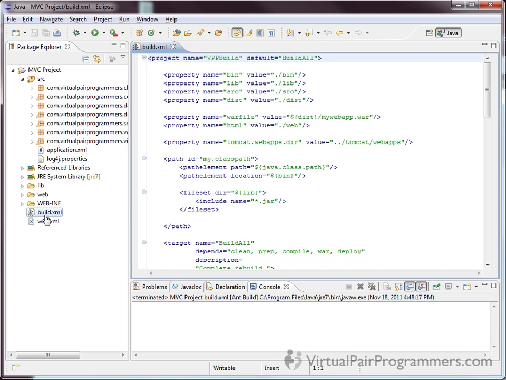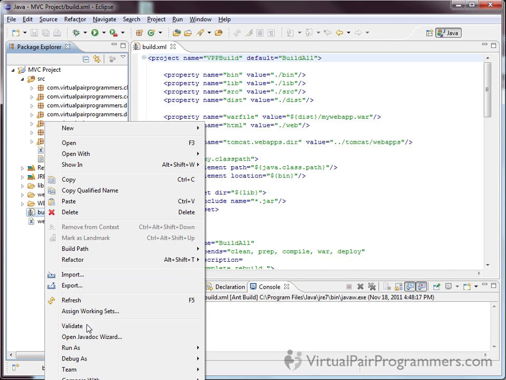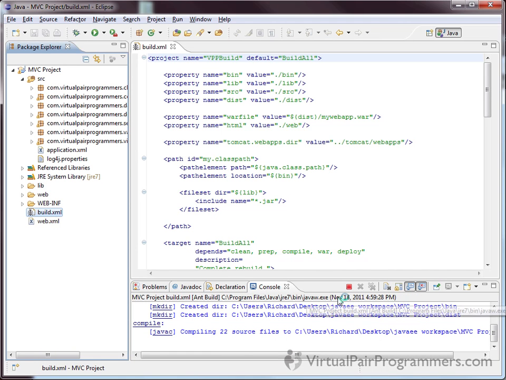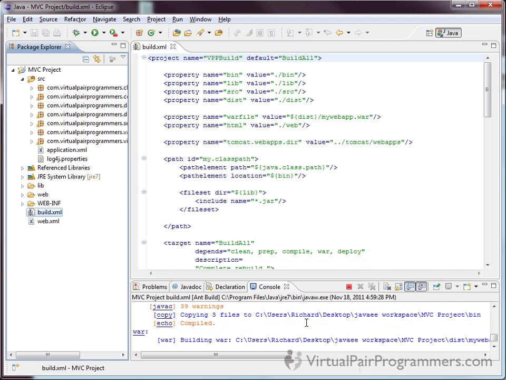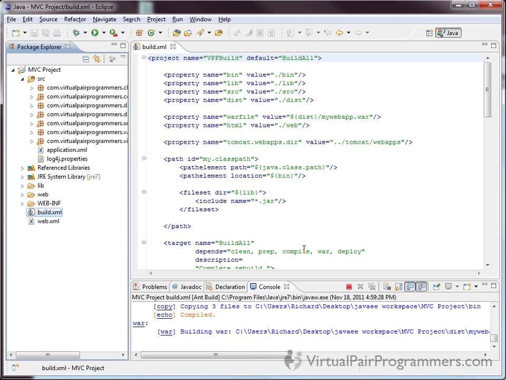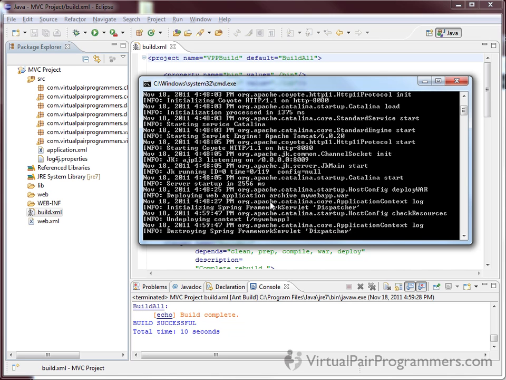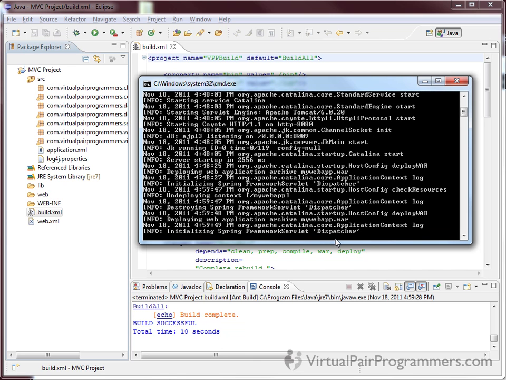And I can run that build script in Eclipse by using Run As, Ant Build. And of course, that would be a very similar process in any other development environment. Once the script is run, I then switch across to my command prompt. The way that Tomcat works is it polls the webapps folder every 2 seconds or so. And if you could just see that ticking over, a little bit of logging appeared saying it's initializing a Spring Framework servlet. So that means that the web application has successfully deployed.